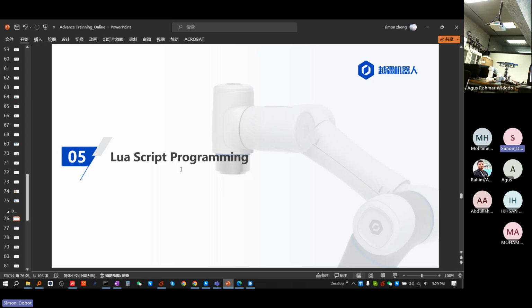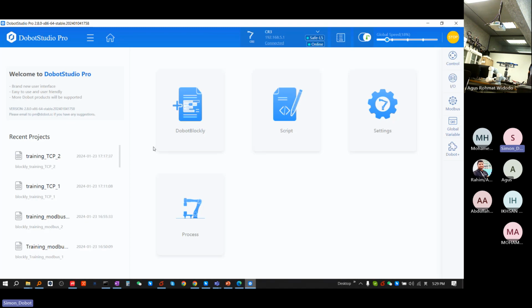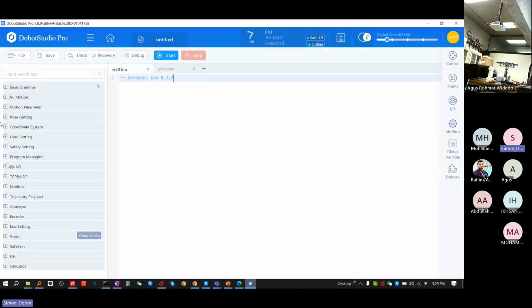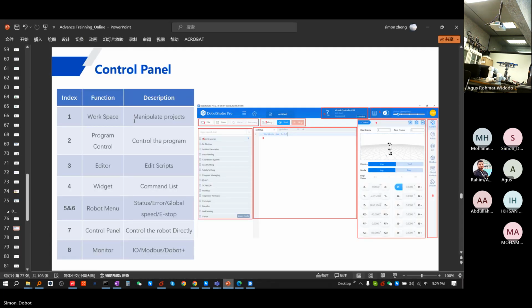Number 5 is about Lua script programming. You know, we support Blockly and we also support script. For the script, we are using the Lua language. If you have never learned Lua, maybe you have to learn Lua first, because Lua is easy to learn and very user friendly to read. For the control panel, it is easier as I introduced.